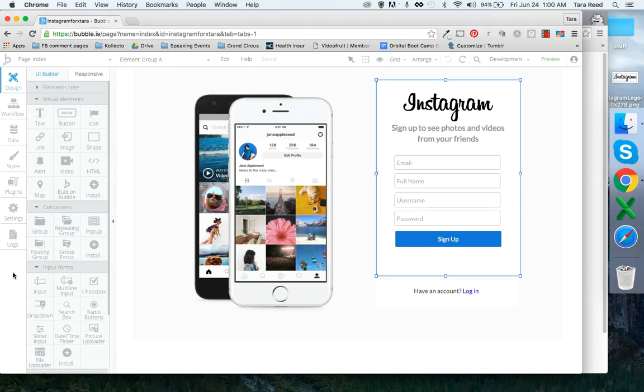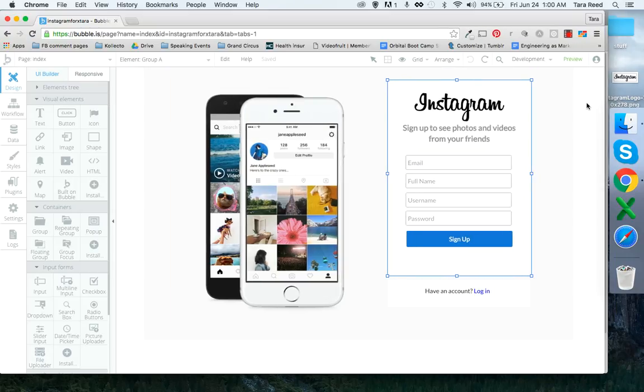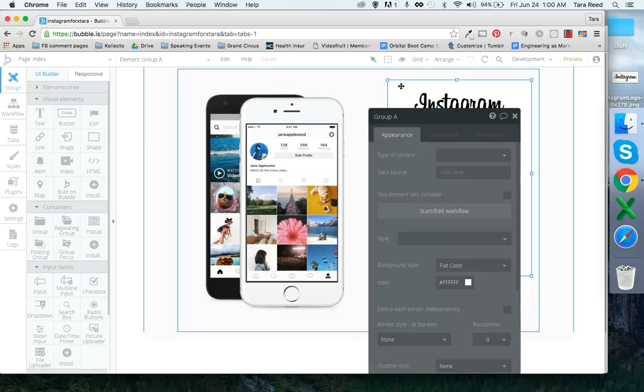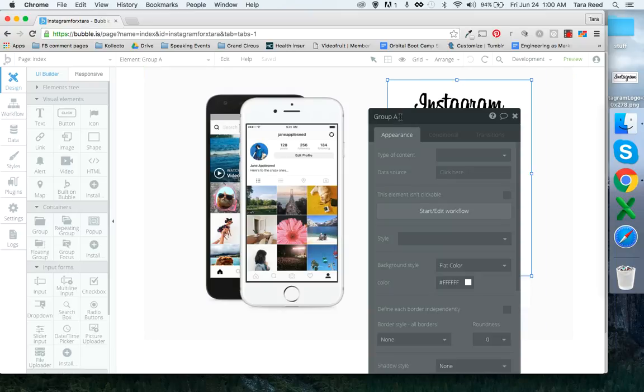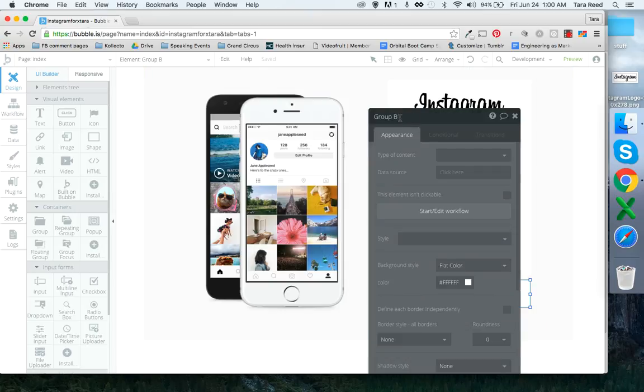So to do that, I'm in my bubble editor on the index page. And the first thing I want to do is I know that I'm getting ready to reference the 4 groups that are involved. This group here, this group down here, and then the 2 equivalent ones for the login. So what I want to do is just label these because I know I'm going to reference them later and I want to know what they're called. So let's double click on this first one. It's currently called Group A. I'm just going to change the name to Group Sign Up 1. And let's double click on the second one and change the name to Group Sign Up 2.